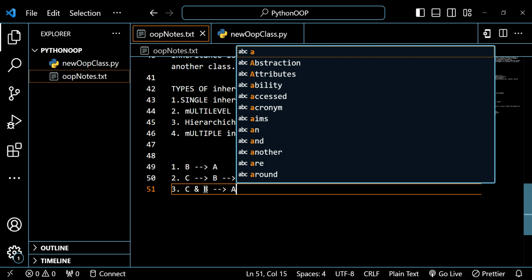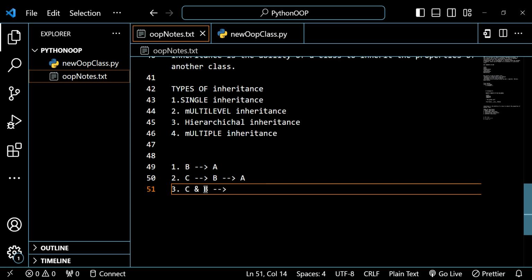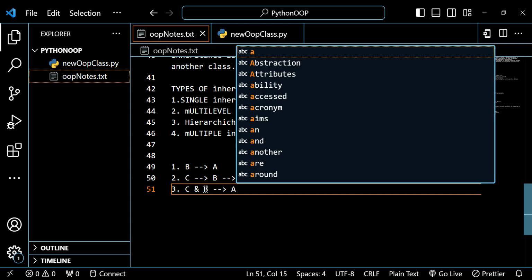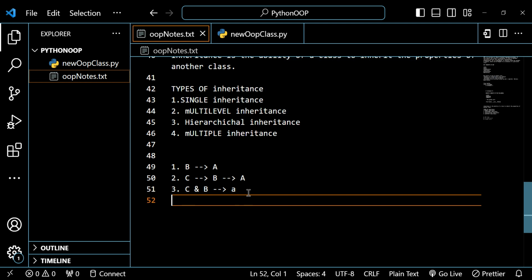So in this situation, now picture this scenario, this number three. We have two child classes inheriting from a single parent. Then the multiple inheritance is where one child class is inheriting from more than one super class or parent class.